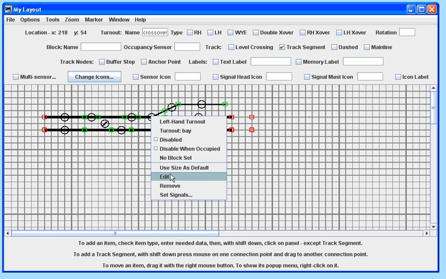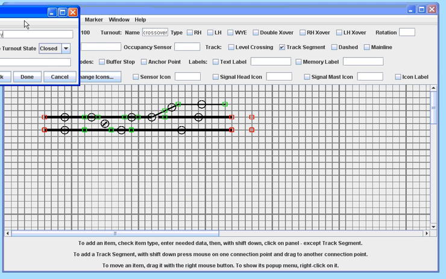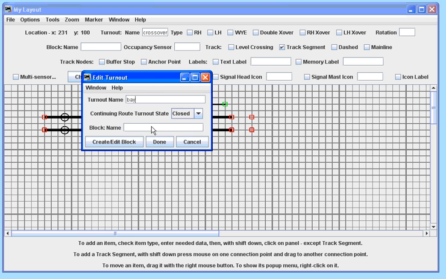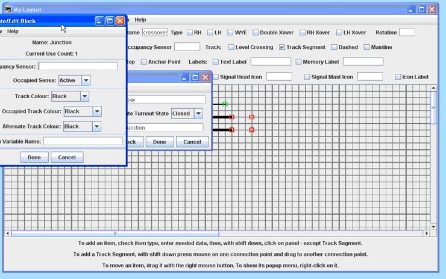We'll now start to define the junction block, which is going over the centre of the junction. So the turnout name is called bay, it doesn't really matter. What we're going to do is give the junction block a name. We'll call it junction, this time with capital. I'm going to create the block.